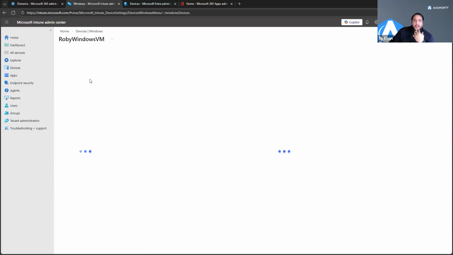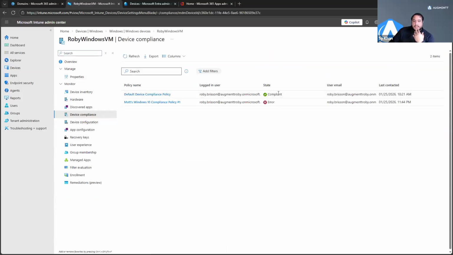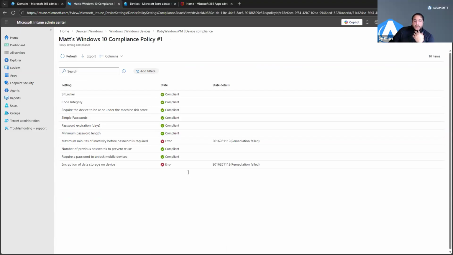You click on it and you go to device compliance. It'll show you which policy it's not meeting. You can have multiple compliance policies applied to one device. You click on the policy, it'll show you where it messed up. In this case, the encryption of data storage on device is not met. That gives you action items to follow up.